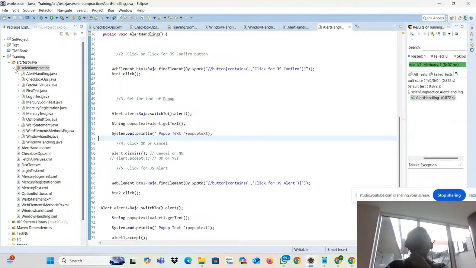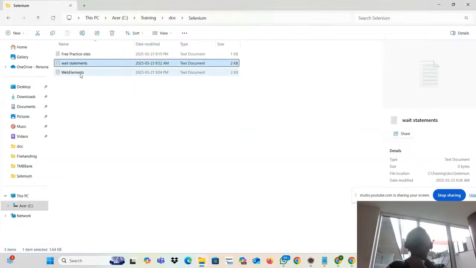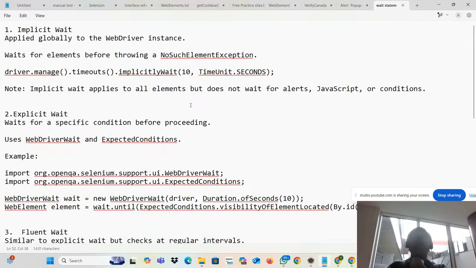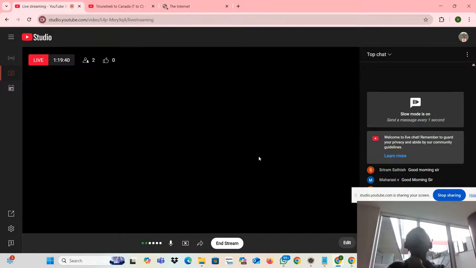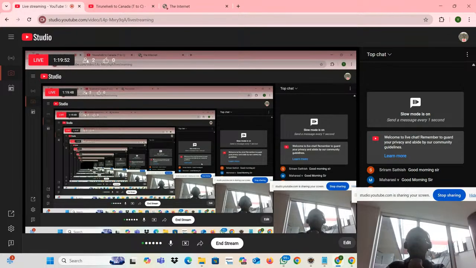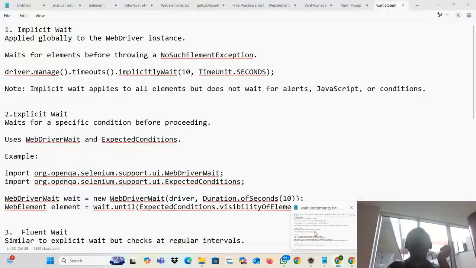Okay then. Let me go to another topic, the wait statement. That is one of the very interesting statements as well. What do you mean by wait? Any idea, team? Wait is a normal English word, right? Now what does wait mean?